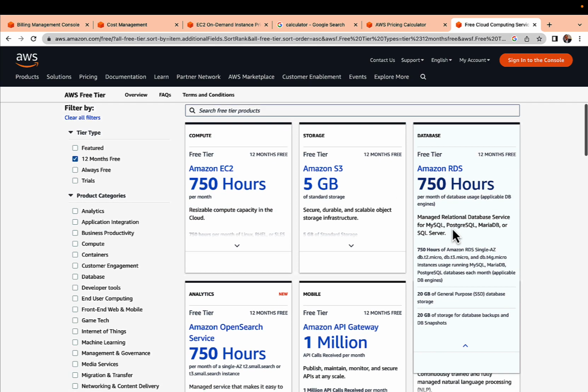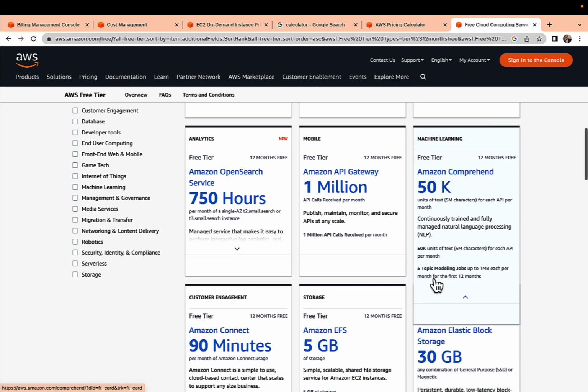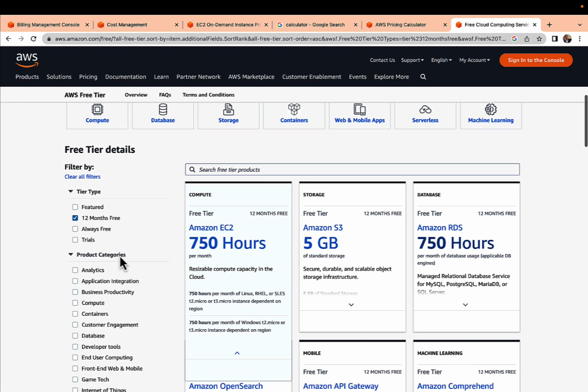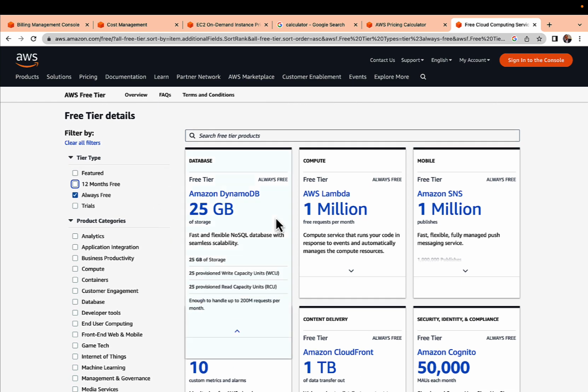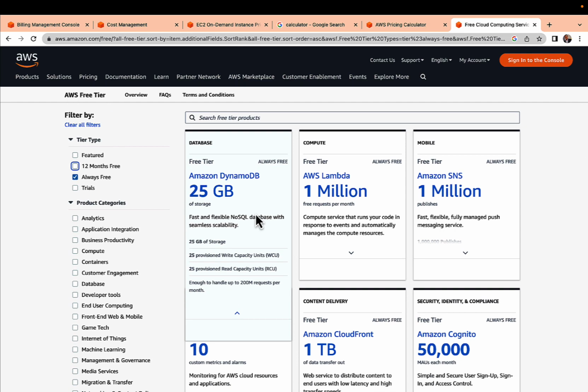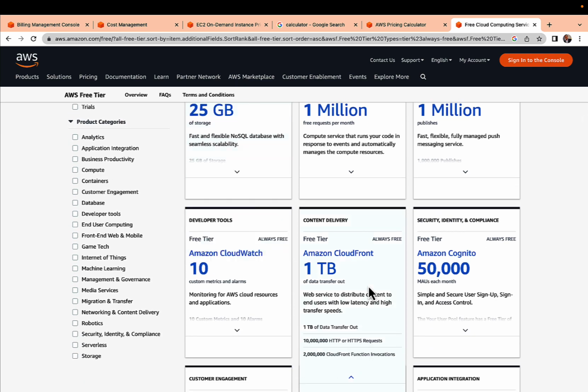So just read about all the services which you are going to use. In the same way, I'm selecting always free tier, and you will see different services which will be free forever, like DynamoDB: 25 GB of DynamoDB storage, as well as 25 write capacity units and read capacity units, are free forever in your account, regardless of whether you use it after 1 year or when. And the same with Amazon CloudFront, which is the CDN service: 1 TB of data transfer out is free forever.